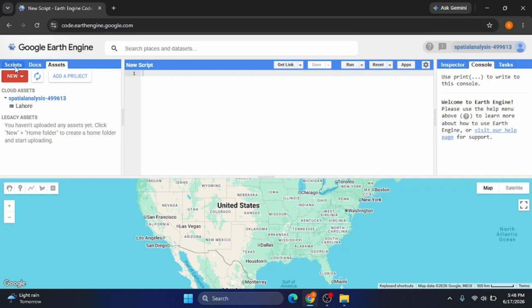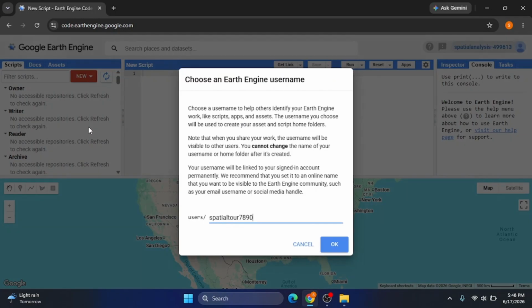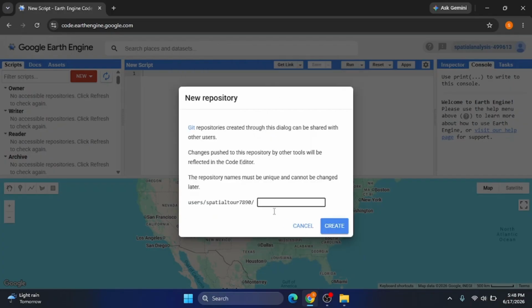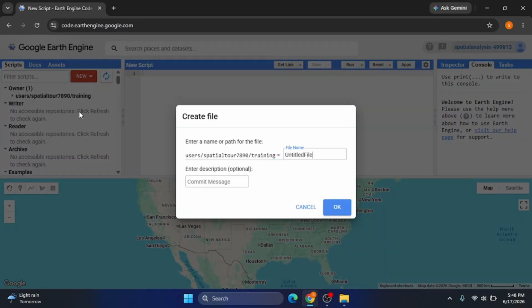Okay, and then we need to go to scripts, and let's say we are creating a new file here. First you need to give the username, and then you need to create a new repository. Let's say I'm creating it for training purposes, so let's create it. Firstly you need to create a repository, and then in that repository you need to create a file. So we are creating a file here with the name Lahore.